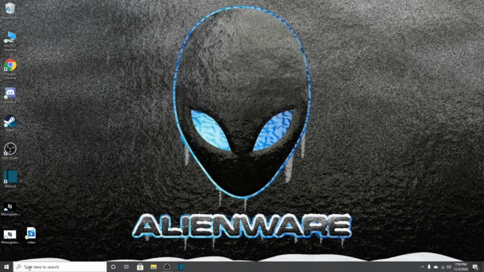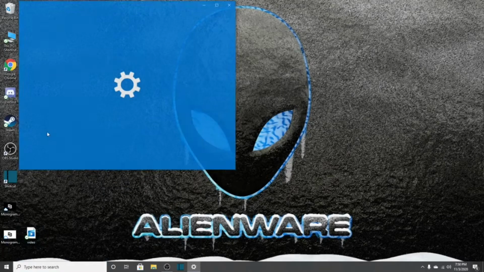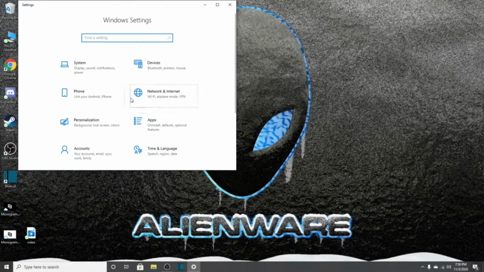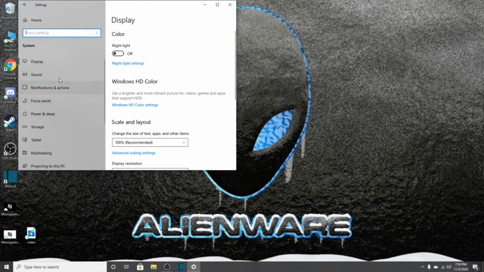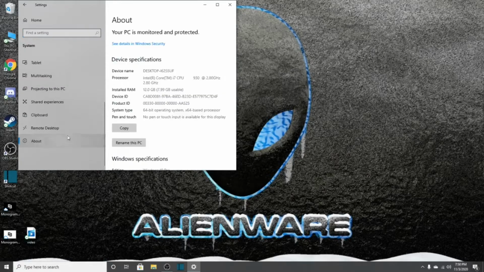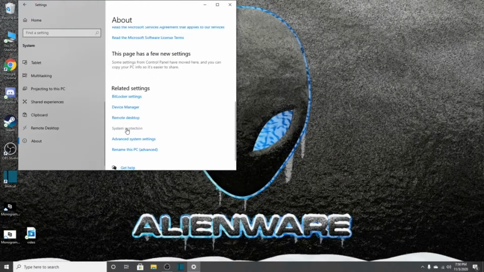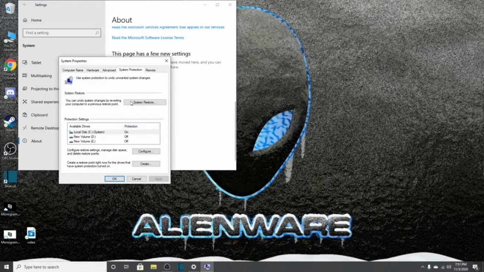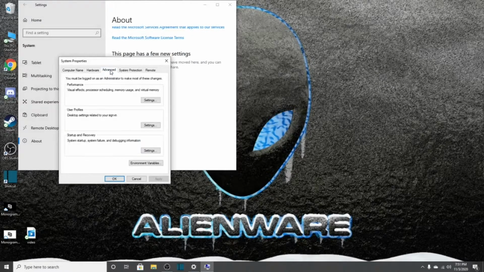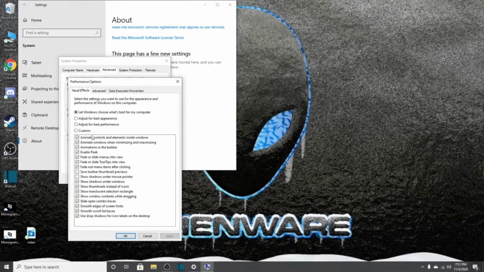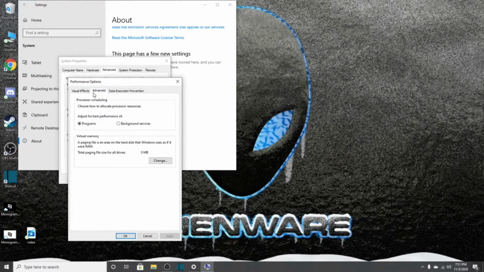After that is done, go back into settings. After you've restarted your computer, go to system. Scroll all the way down, go to about, scroll down to system protection. Click that right there. After you click that, click advanced. Once you've seen this, you see performance, user profiles, and startup and recovery. Click performance, click settings. After this shows up, click advanced.